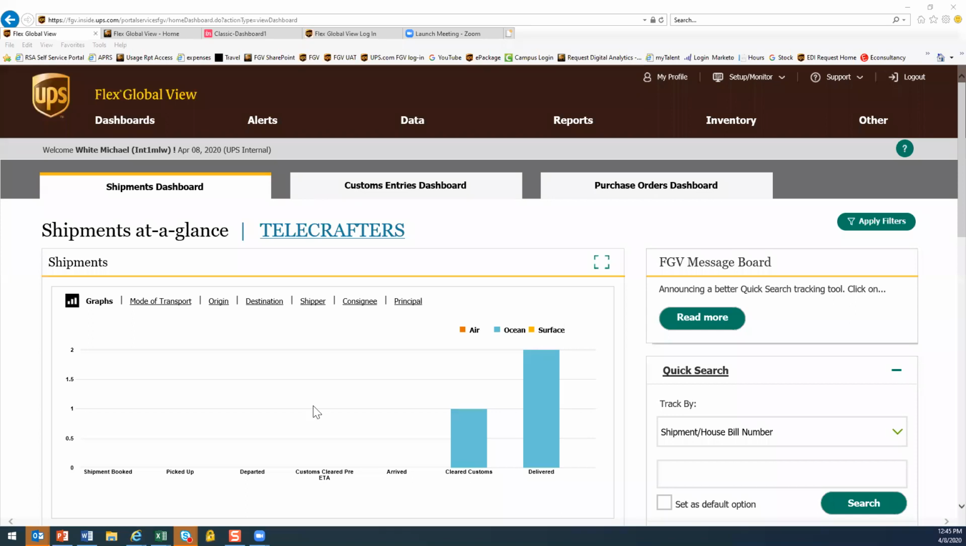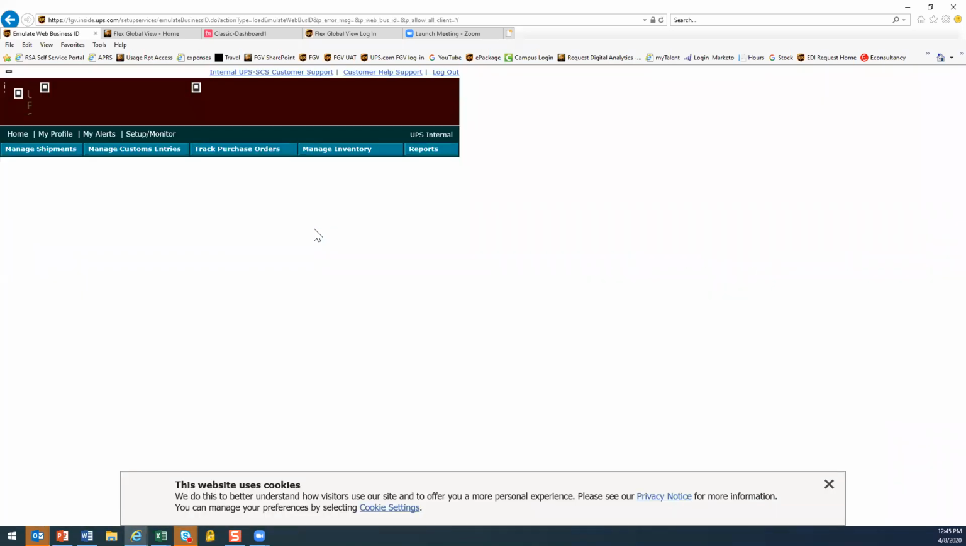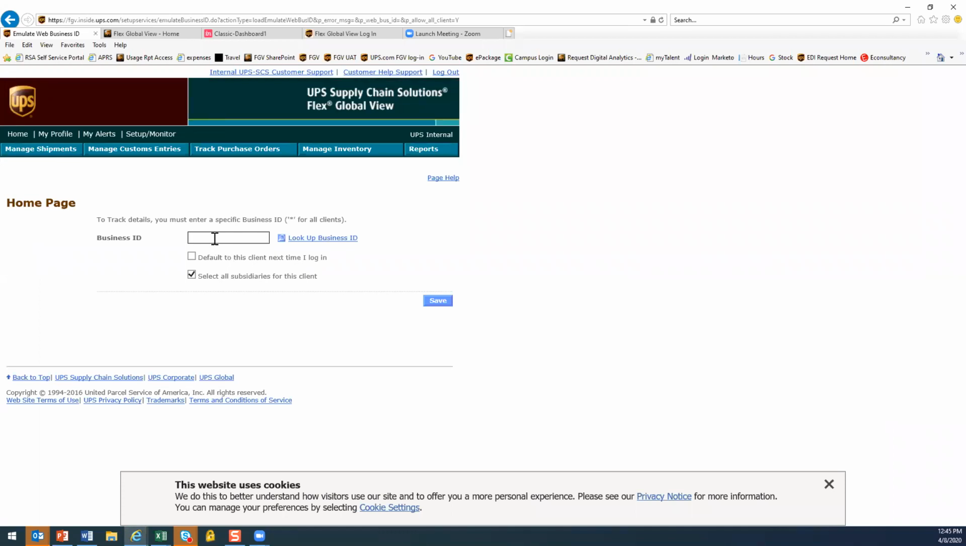Whenever you're in FGV and you're looking at a customer like I am right now, Telecrafters, if I go in here and I try to track shipments, I'm only going to be able to track shipments associated with Telecrafters. But if I want to be able, as a UPSer, to track any shipment I want from any customer, I got to go back to my UPSer, or what I call all client setup. And to do that, I go up here, I enter an asterisk, I hit save.